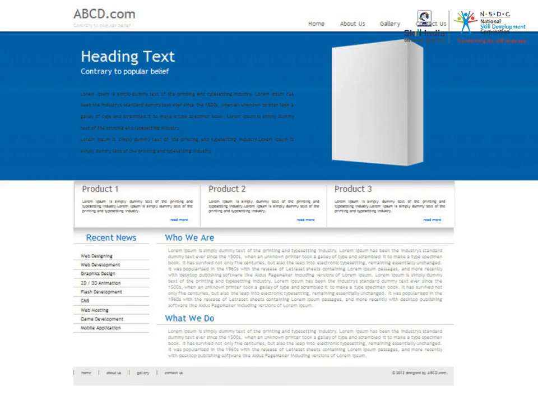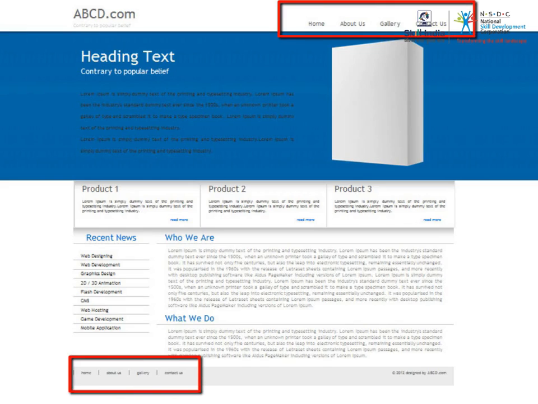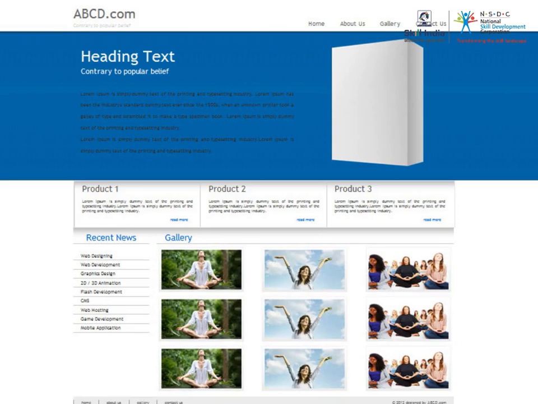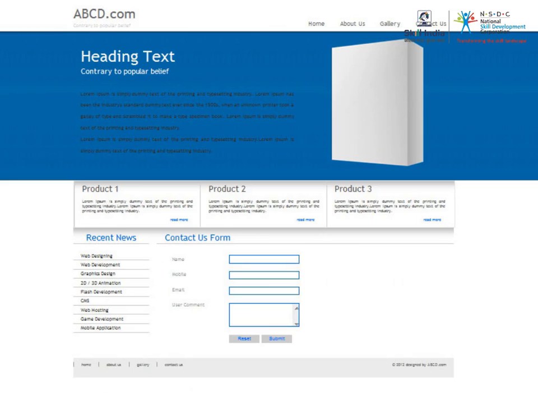This is going to be the home page of my website with several similar pages. As is common for current web pages, this one has a menu that links to other pages. My website has 3 other pages: About Us, Gallery, and Contact Us.